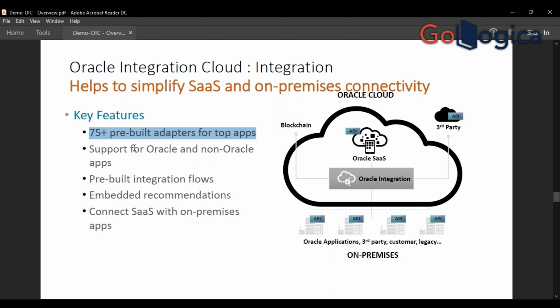So there'll be an adapter for that. For example, for all the standard products, you'll get a list of adapters. I can show you the list of adapters that are available, but Oracle cannot create adapters for each and every system, right?